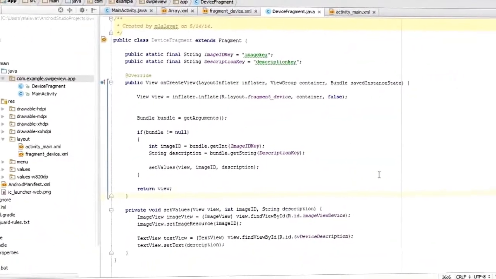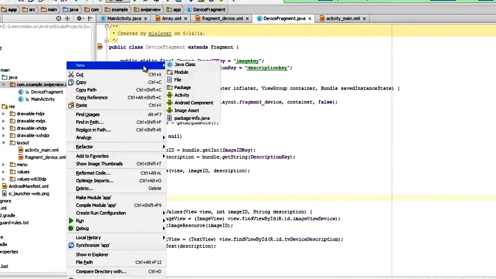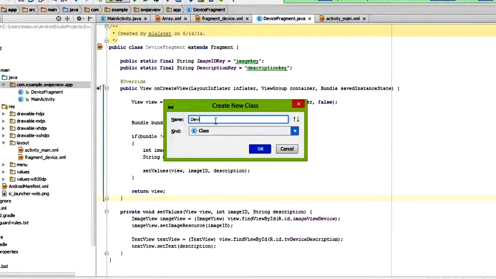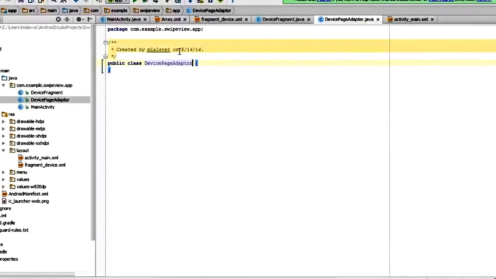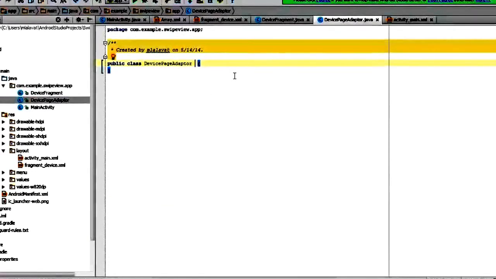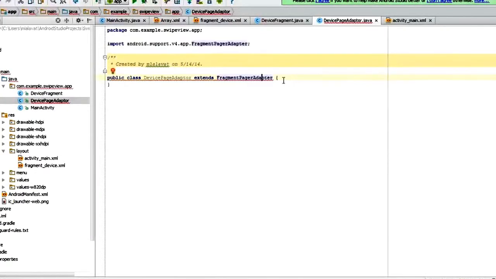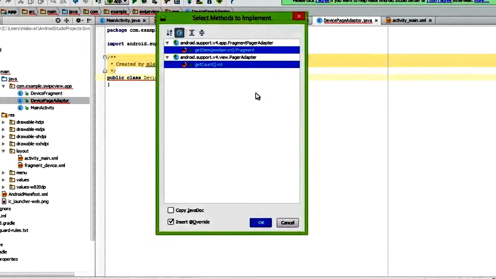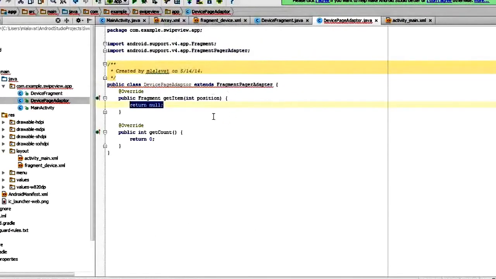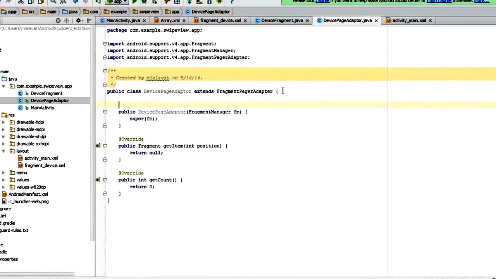Now to tie our fragment to the page viewer, we need a fragment pager adapter. So let's create a new Java class, called DevicePageAdapter, and say OK. Here we'll extend this class from FragmentPagerAdapter. It's showing a red line, so just press Alt Enter, and it's asking us to implement a few methods. We'll say OK. Still it's showing a red line, so do Alt Enter one more time, and it says create constructor matching super. We'll say OK, let's create it. So our constructor is also created here.